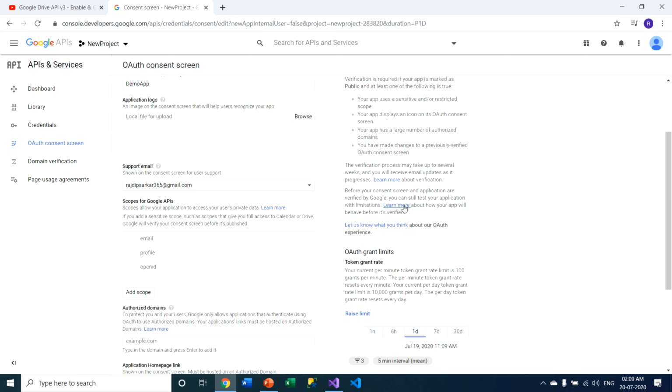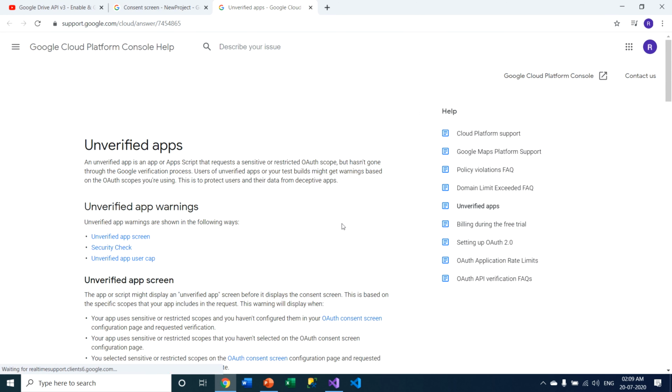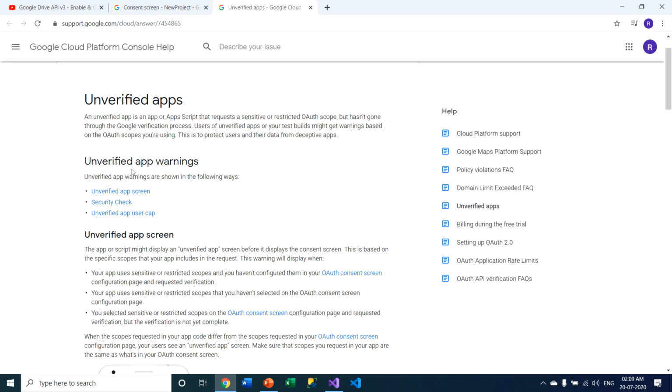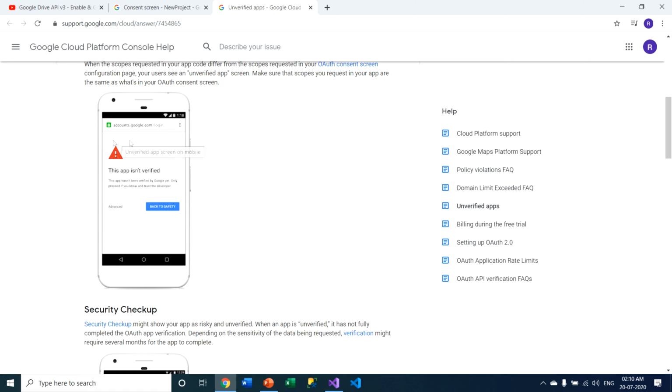So just click on this learn more option. You can see this unverified app. If your application is unverified by the Google provider, in this case 3 warning messages will appear. First is the unverified app screen, then security checks, and the unverified app user cap. So these are the specific options. This app is not verified. This is the kind of security information shown because Google has not verified this particular application.